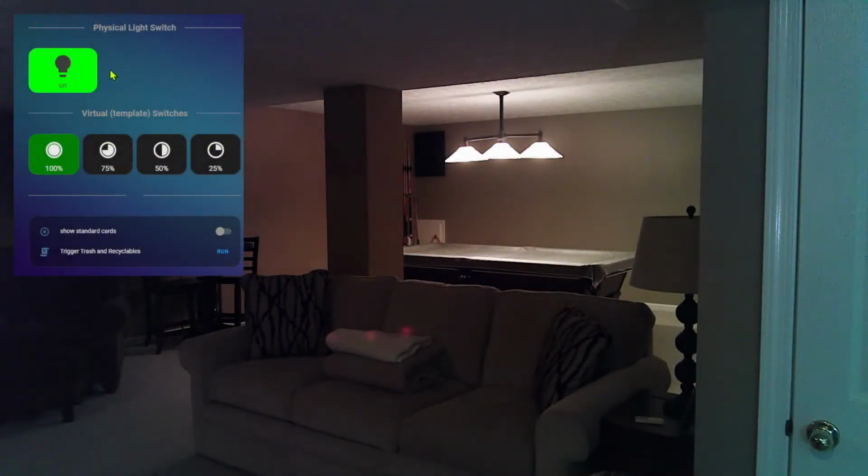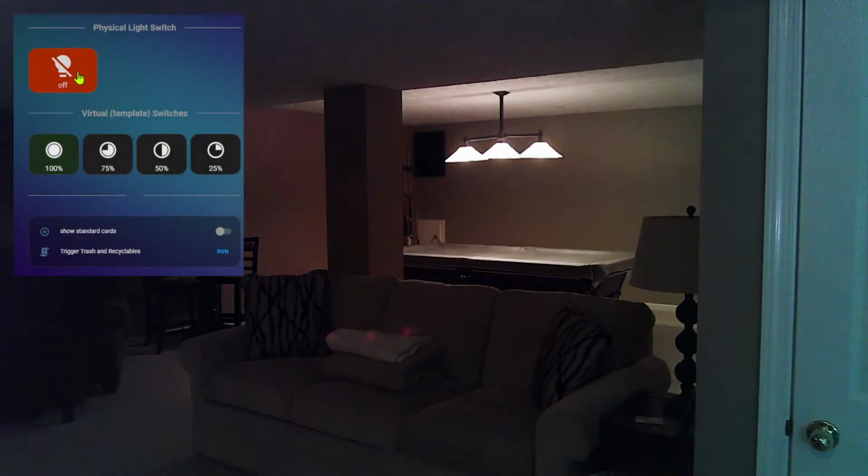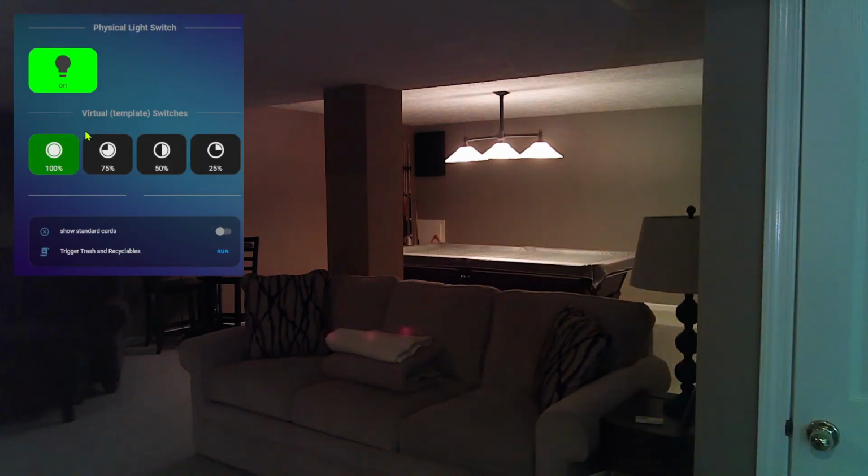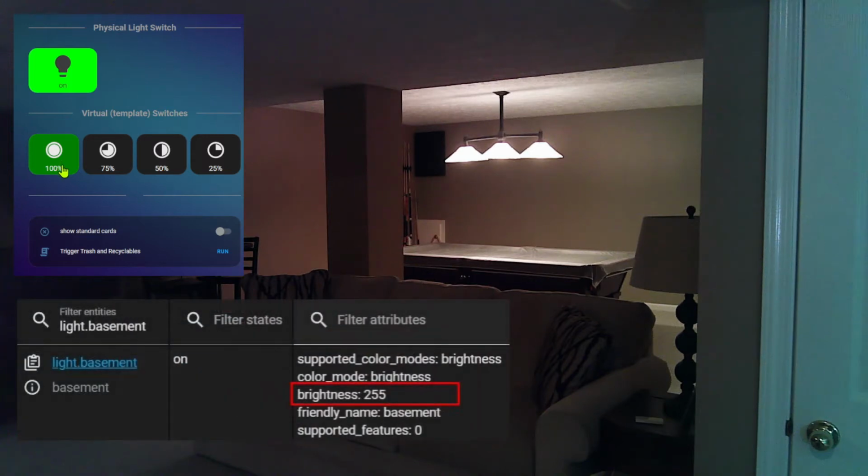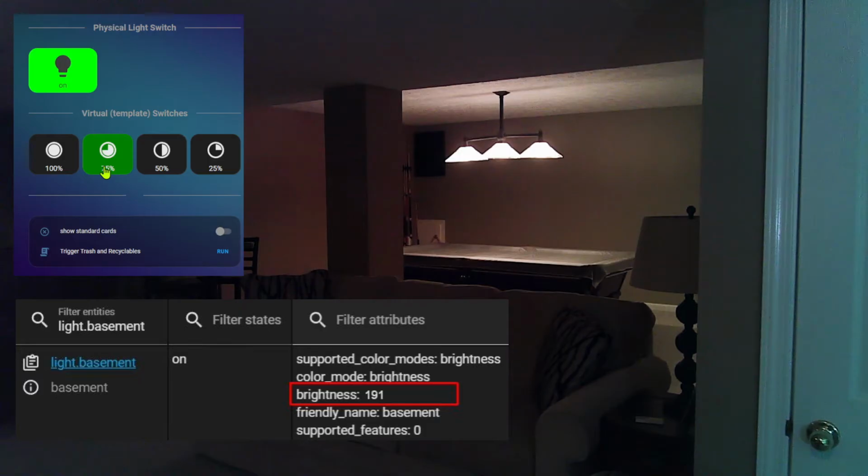Okay, so here we are again. You see here at the top is my physical light switch that simply turns the lights off and on, but here are my virtual switches. Right now, the attribute value for brightness is set to 255. If I simply click this down to 75%, you'll see that the attribute value has now been changed.